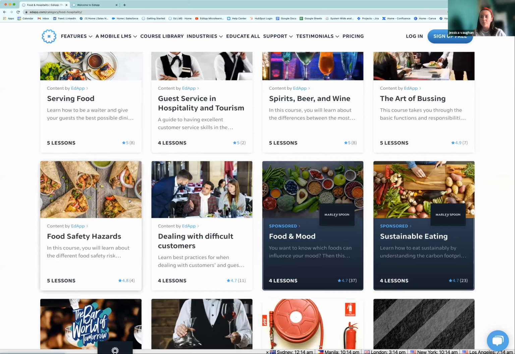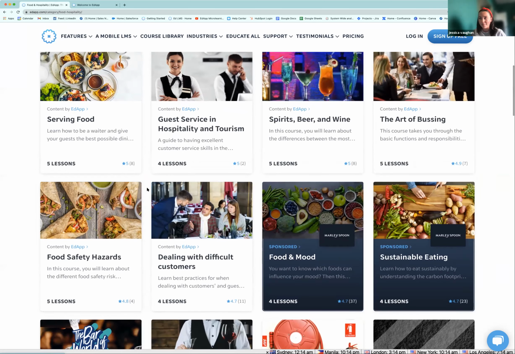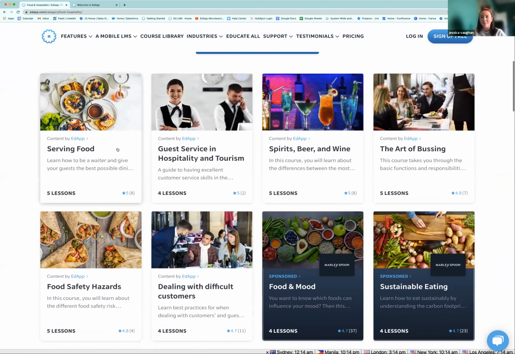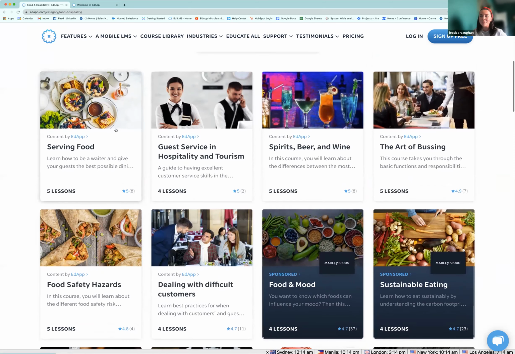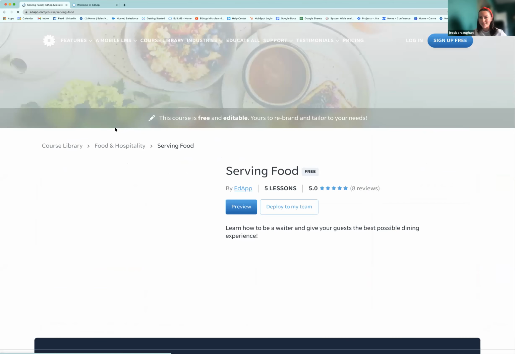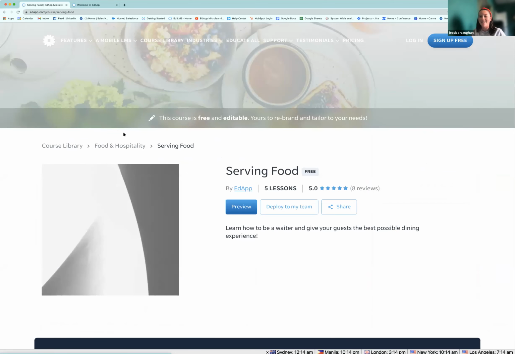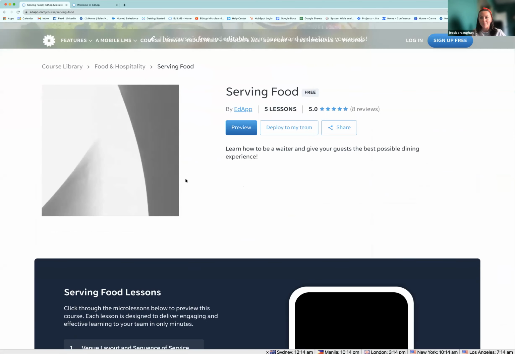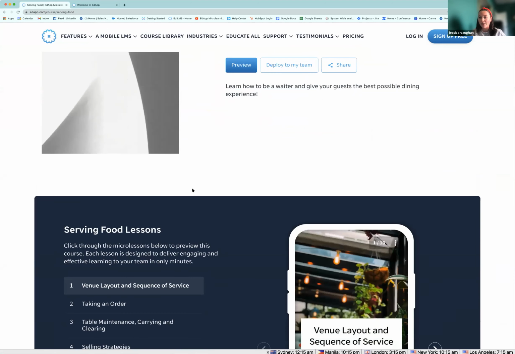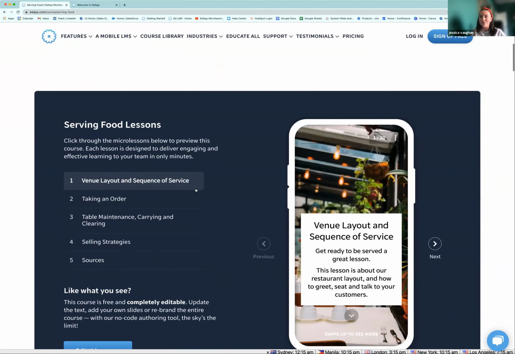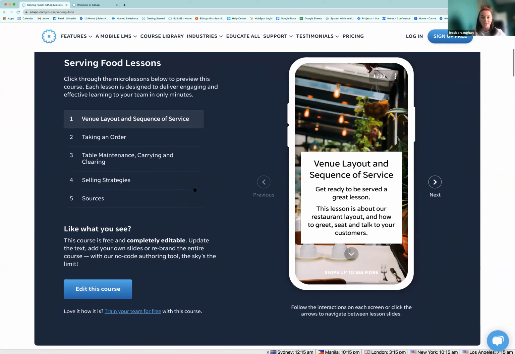But unlike these white courses here, you will be unable to edit them. So for the purpose of this, we're going to choose this serving food course, because let's all learn how to make our dinners a little bit more interesting by serving in a creative way to the family at the dinner table. This is where we've mentioned before that we can preview this lesson, again, before we've even created our account. If I scroll down, I can see a preview of what this lesson is going to look like on a mobile device for my user.